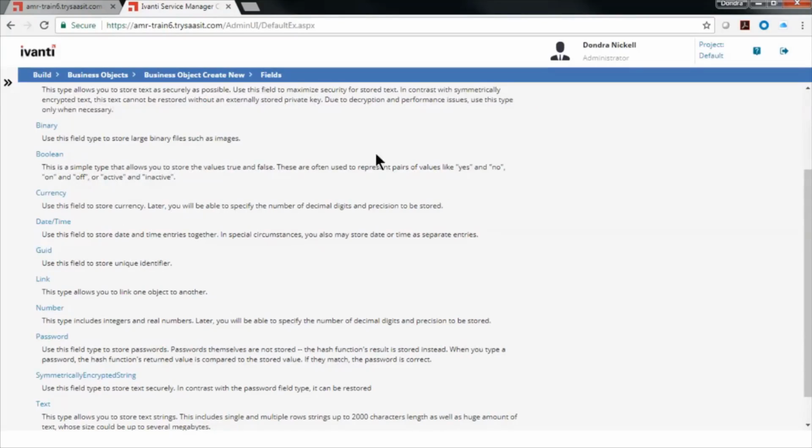Currency, you've seen in some of the other classes that we can associate costs with things. So if you plan to use that, you're going to be putting in some currency fields there. Date and time, so we've got both of them combined there, the date and the time. You could have just the date or just the time.